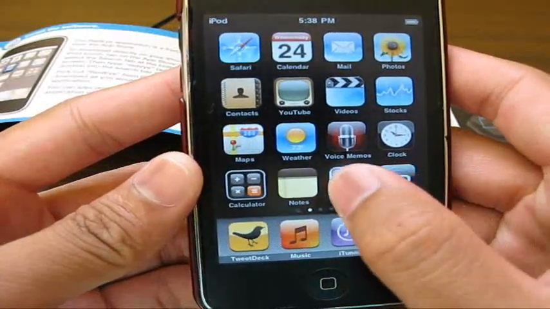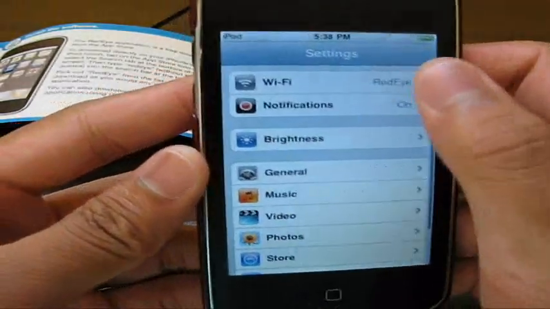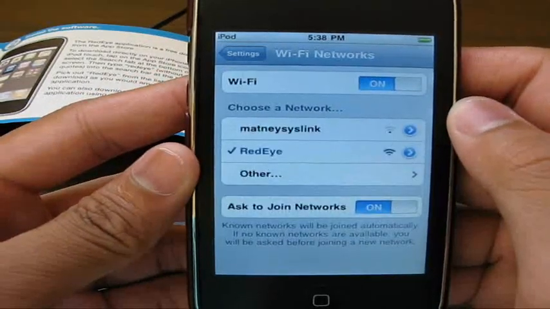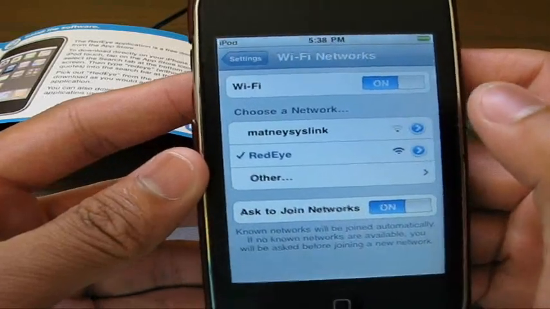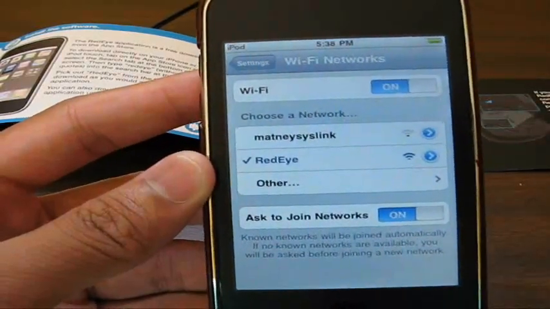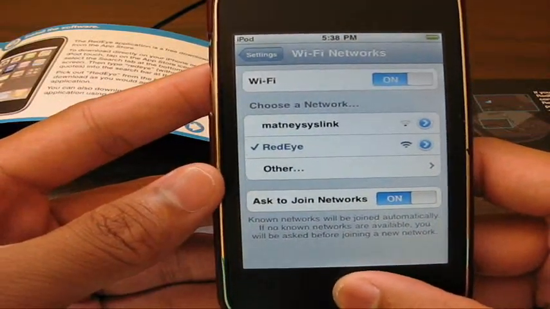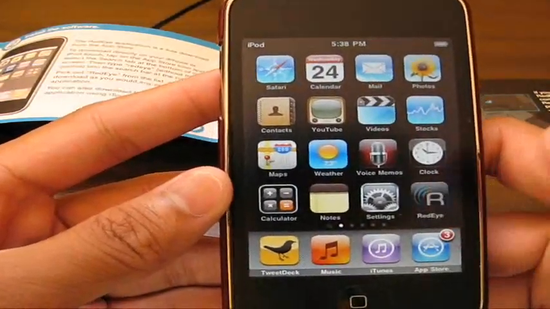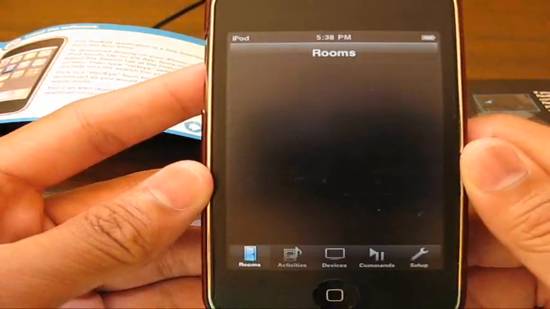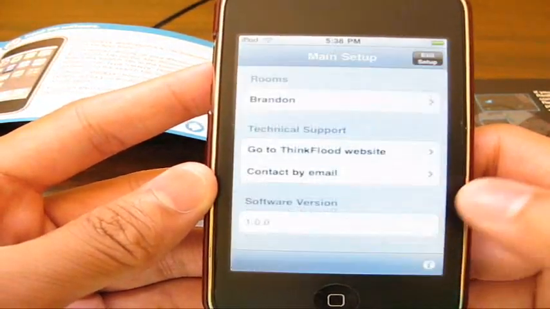So we're just going to go to settings, Wi-Fi, and make sure you're connected to the RedEye. When your RedEye system is plugged in, the network will pop up like that. So you want to make sure you're connected to that, and then we're ready to go. You want to open up your application, go to the setup tab.